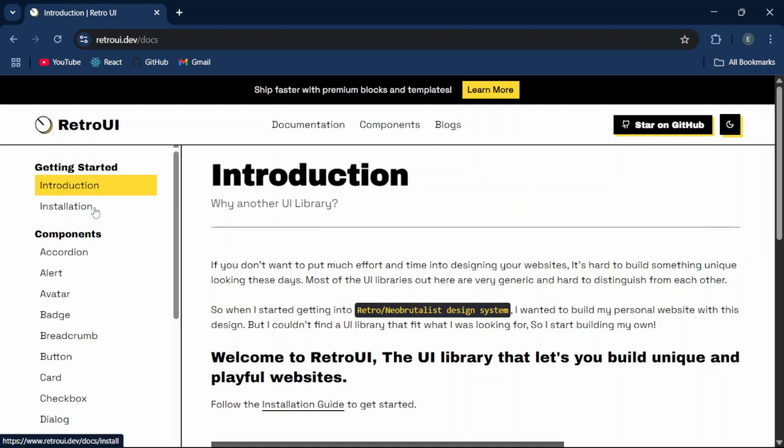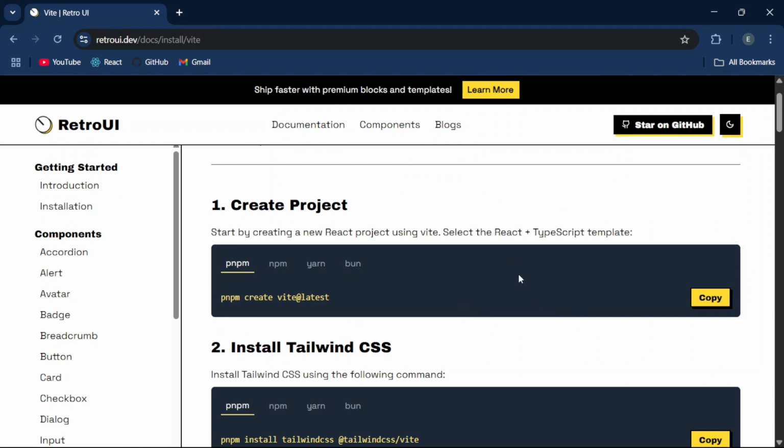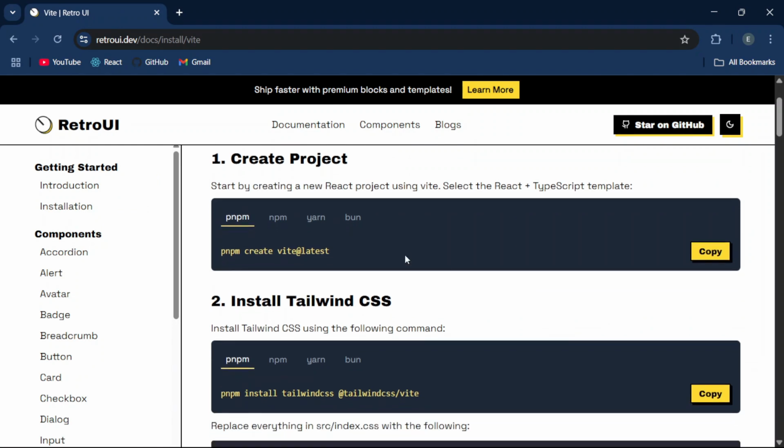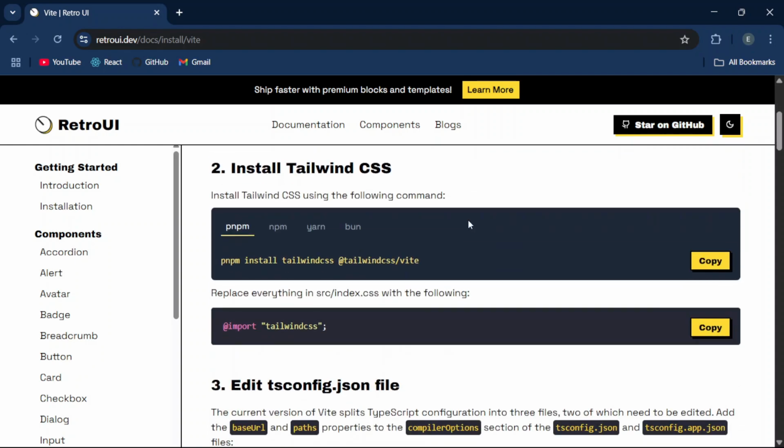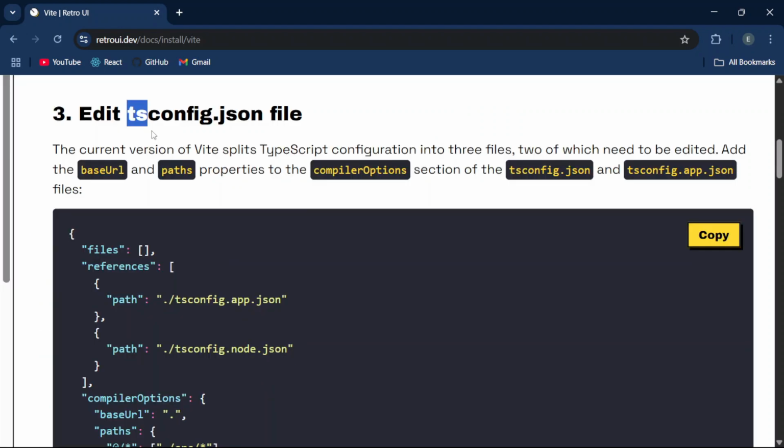Let's go to installation step and choose Vite as framework. We will skip first two steps since we already have a project and Tailwind CSS. Now for the step number 3, it's saying edit tsconfig.json file. We were not using TypeScript in the front end, but now since we need it and in the upcoming components as well, let's install it.